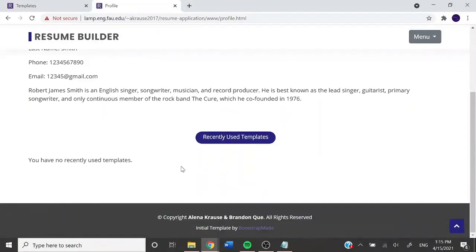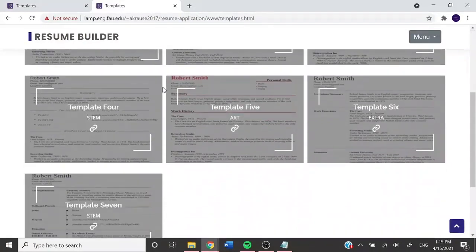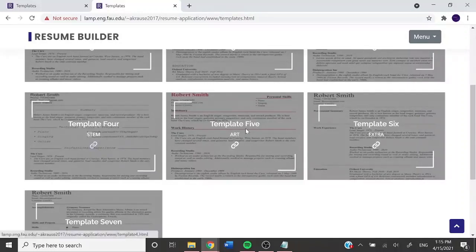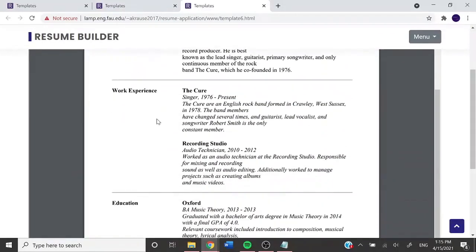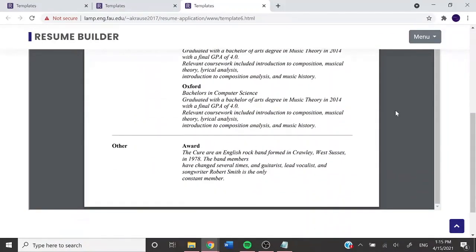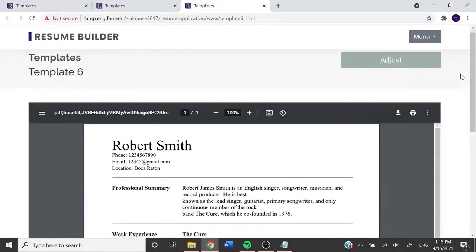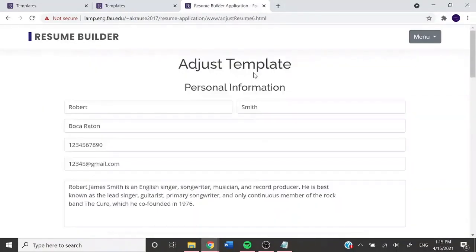So I don't have any recently used templates currently, so we'll go ahead and visit the templates page. I'll go ahead and select maybe template, we'll do template 6 first. So here we can see the resume was populated with all of the information that was generated from the profile information. I'm going to go ahead and adjust the template.